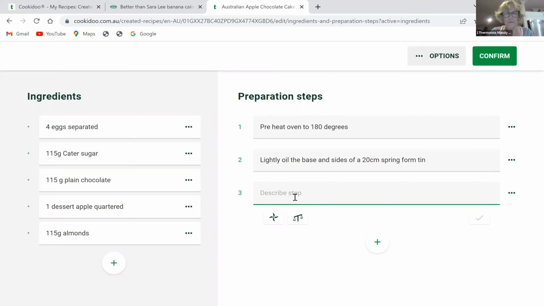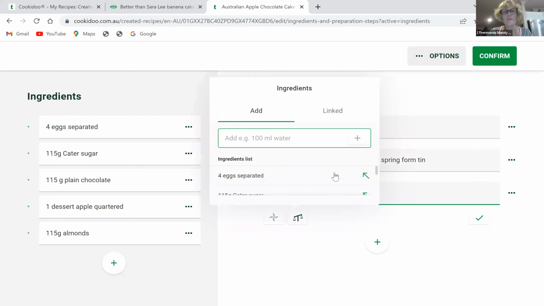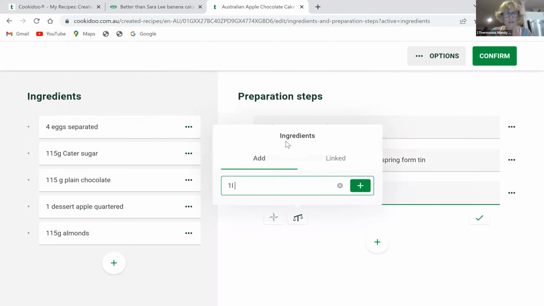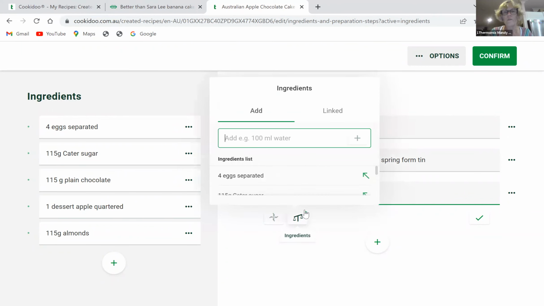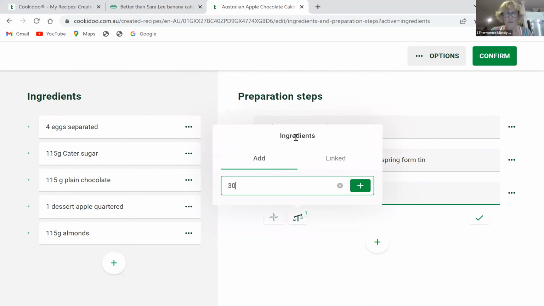So I'm just going to put 1 litre of water, and 30 grams.